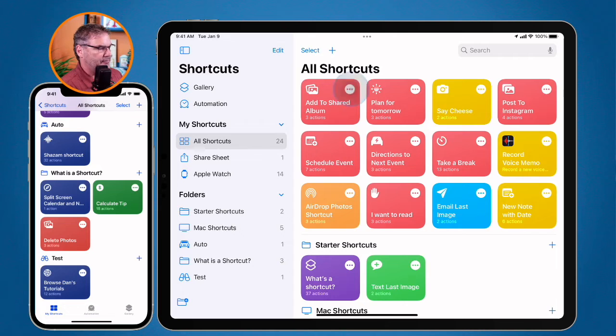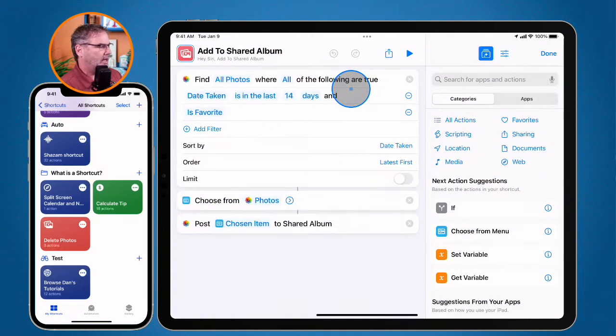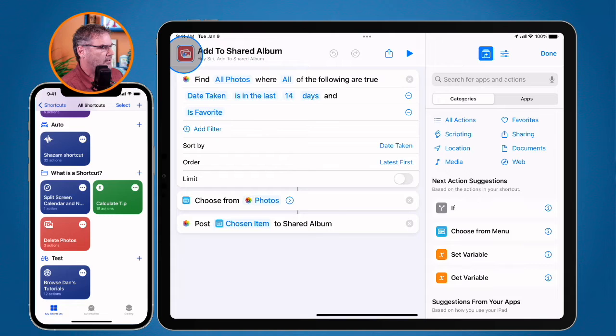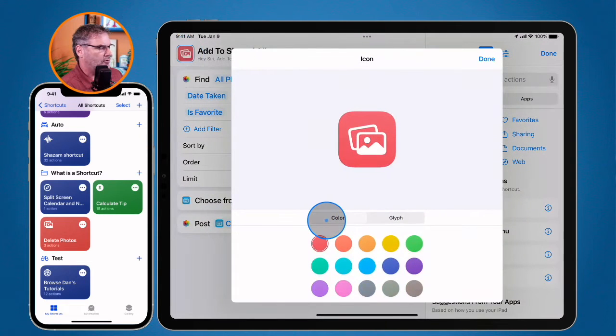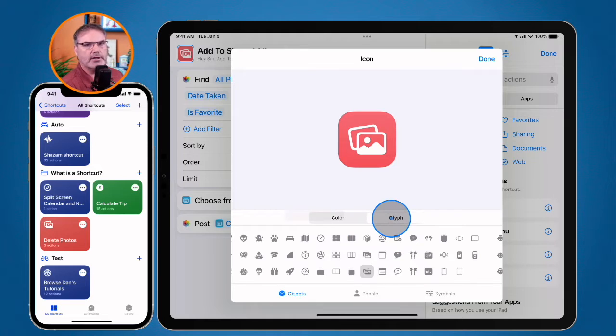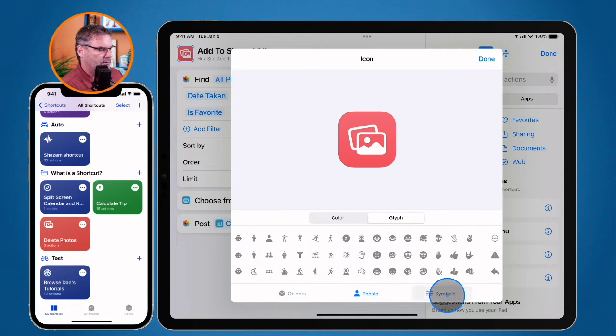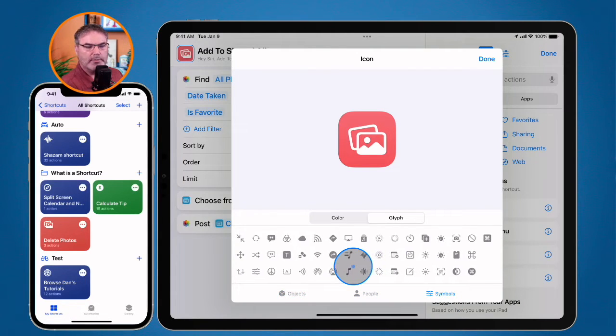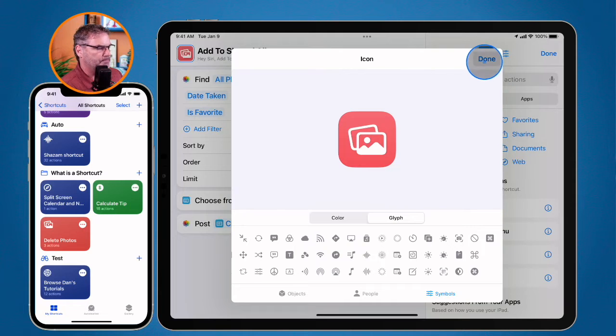So I edit it, tap on the three dots, and again, I have my name. I can change the name. Make sure you hit return to save it. And then I click on the icon here, and I can change the color, and I can change the Glyph. You're going to see that they are categorized here, but basically you can just scroll through them all if you wanted to, much like how emojis work.